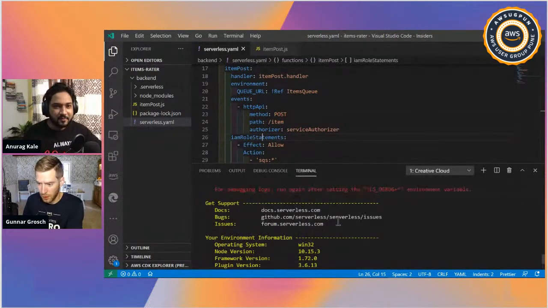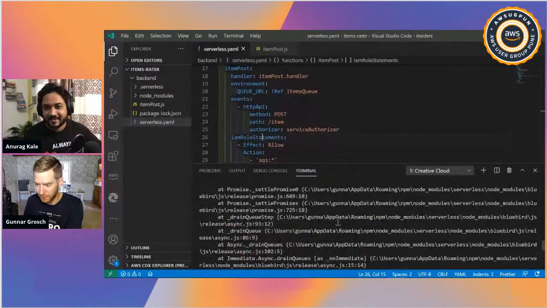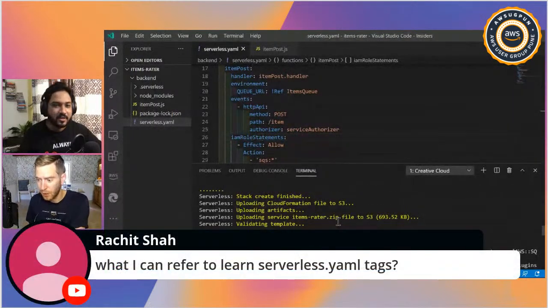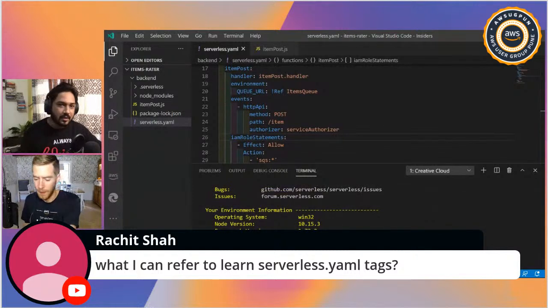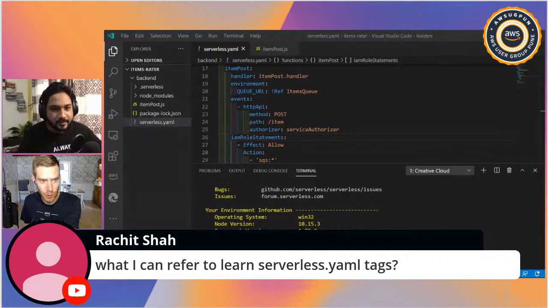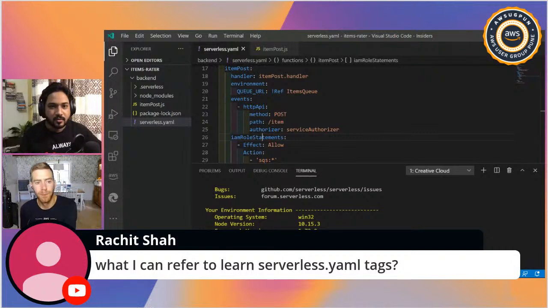In the meanwhile, we have a small question, Gunnar. All right. So Rachit wants to know what he should refer to to learn the serverless YAML tags. Can you take the question one more time? Yeah. So Rachit says, what can I refer to to learn serverless.yaml tags? So I think he's referring to the tags that you're using in the serverless.yaml.